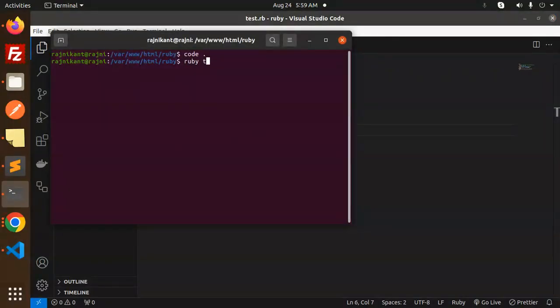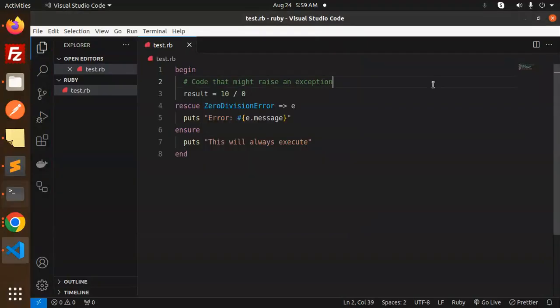ruby test.rb. So here you can see the error, divided by 0, and the ensure message, this will always be executed. Here you can see. So we have begin, rescue, ensure, then end.